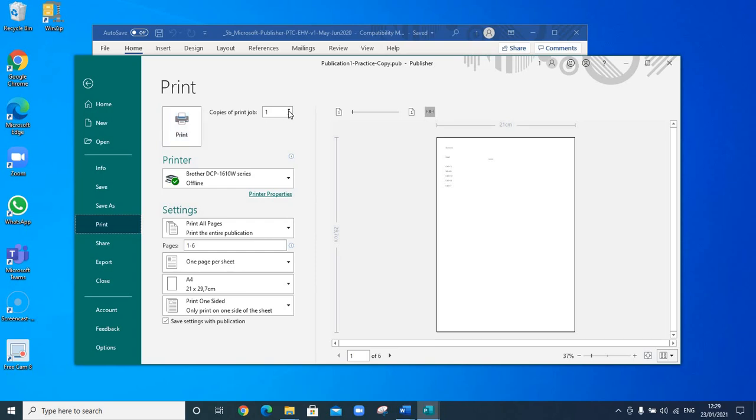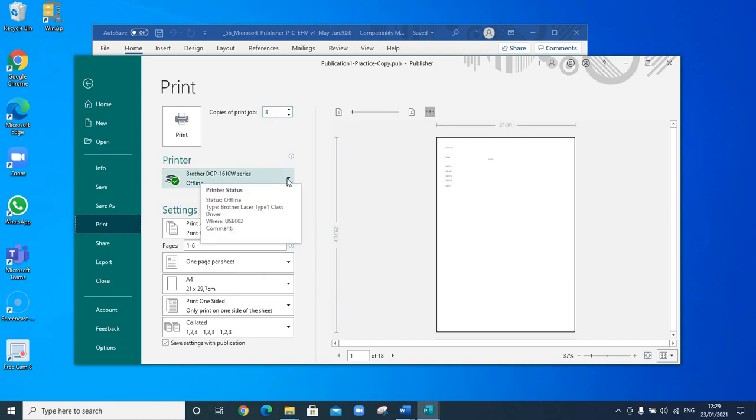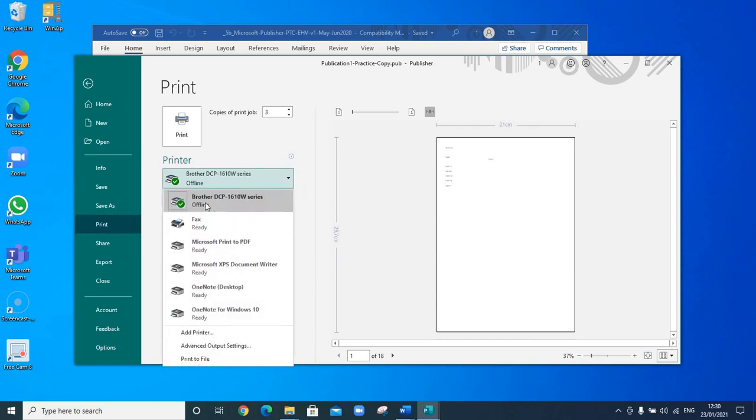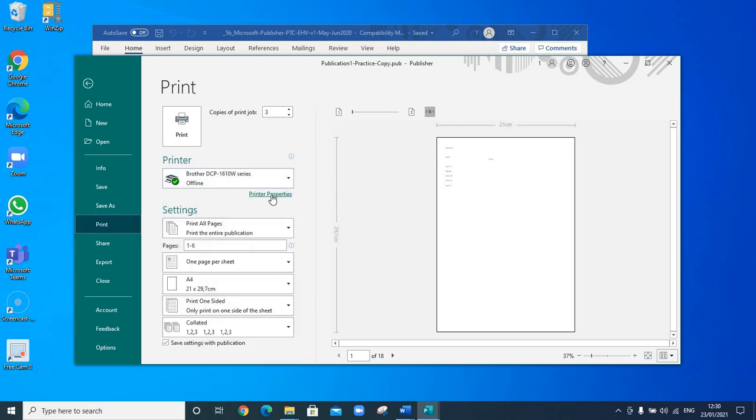So here I can change the copies. So if I want 2 or 3 copies of each page or what I want to print, I will change it. And here I can select the printer type. So I do have a printer that is wirelessly connected, but now it's offline because it's switched off. So we will leave it this way.